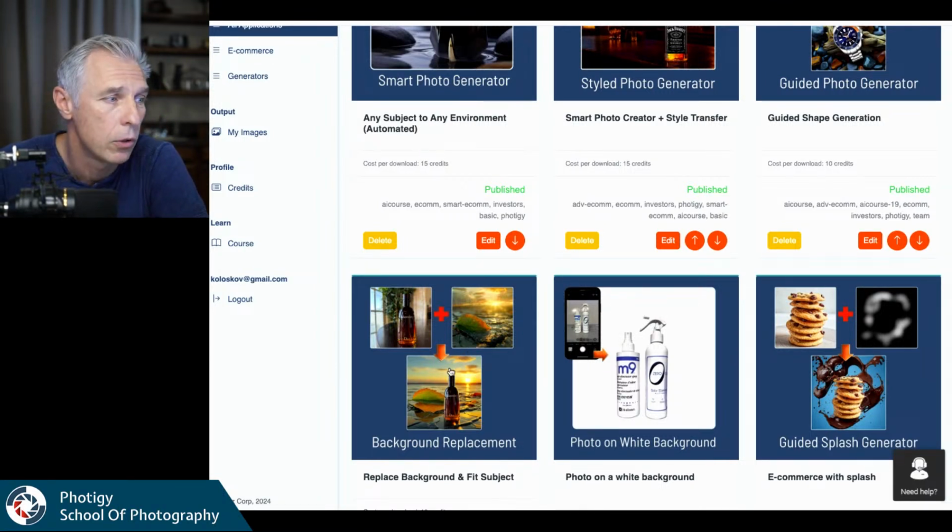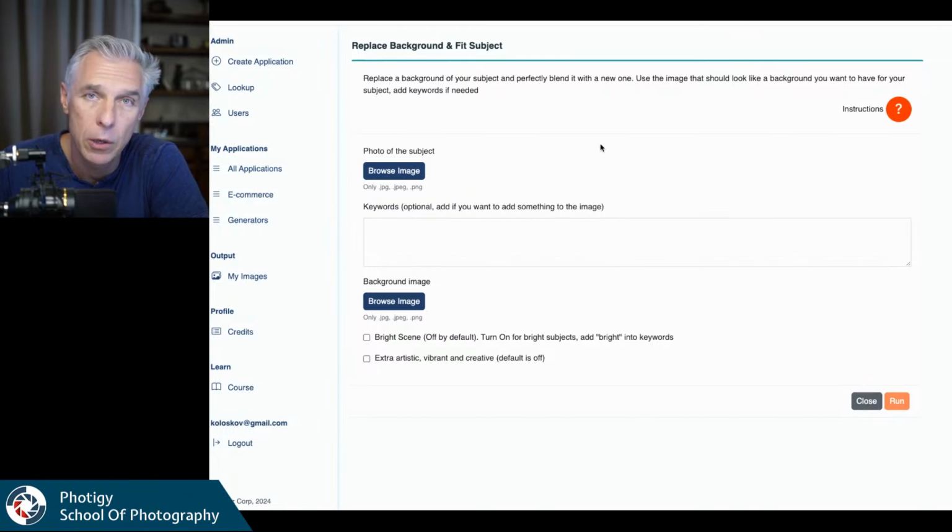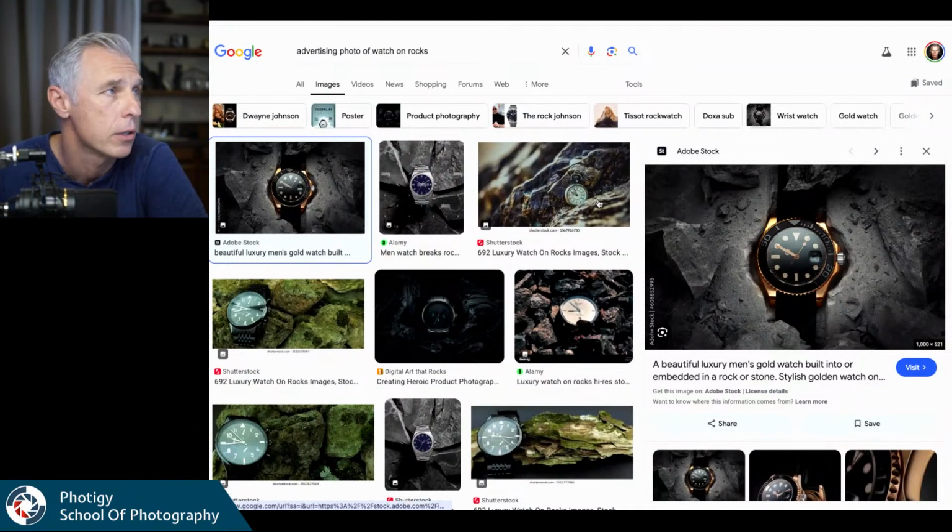Let me show you how to use background replacement. Let's say you have an image, let's say a watch, and you want to place it somewhere like this, for example. I just browsed an advertising photo of a watch on rocks. I kind of like this idea, not exactly like this, but I want the watch on this background. So I save this image, and again, this is completely fine. You're not stealing anything. You will see why, because the resulting image will be quite different.